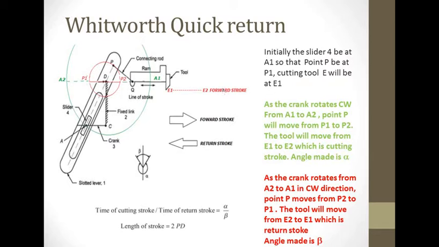So for the return stroke or the quick return stroke, as the crank rotates in the clockwise direction from A2 to A1, the point P moves from P2 to P1 in the same clockwise direction. The tool will move from E2 to E1, which is the return stroke. The angle made is beta, for the return stroke.